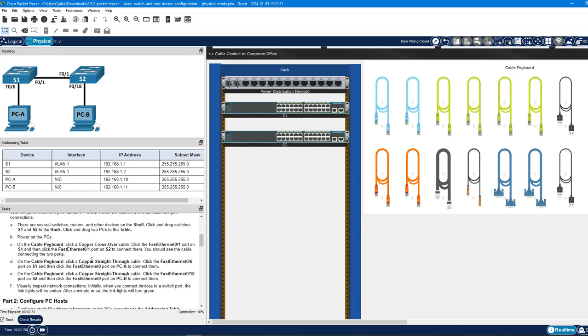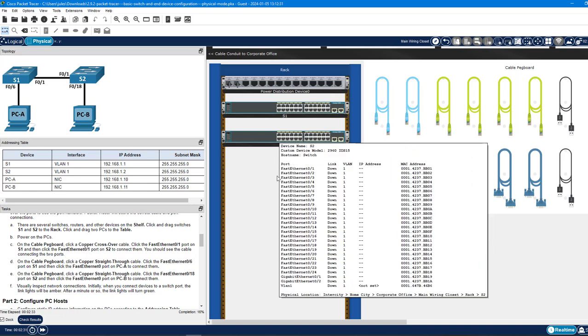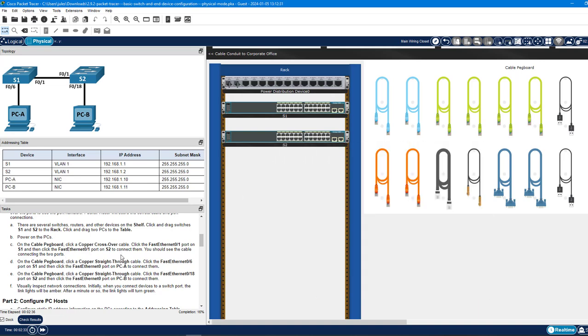In step C, go to the cable pegboard and get the cables that we'll need to connect all of our devices, as shown in the diagram. To connect the two switches together, because they're the same type of device, convention is to use a copper crossover cable. Click on copper crossover, and again, when you hover over these, a label will come on showing you. When you click on it, it will change the mouse pointer to a connector icon.